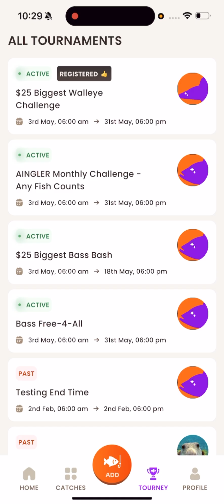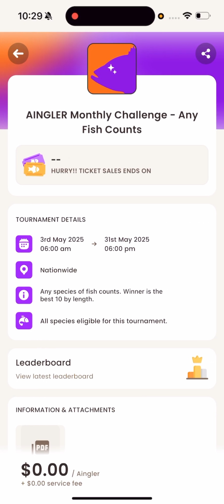We've got two different kinds of tournaments, some that are free and some that are paid. So if we go look at this one, you can see at the bottom it says $0. This is a free tournament. All you have to do is submit a fish that is eligible for this tournament, and you don't have to do anything else. The fish will automatically be submitted into all free tournaments for you.